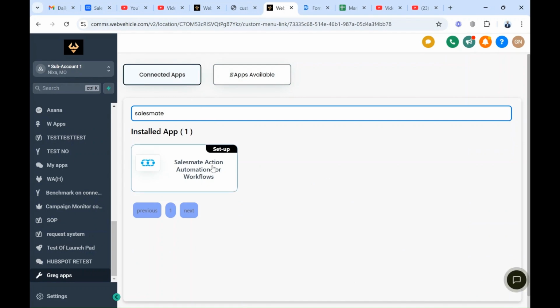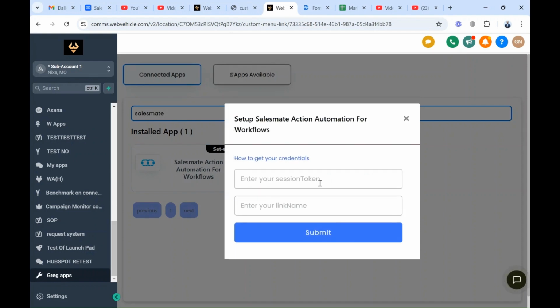We have Salesmate. So how do we connect the tool to your Salesmate account? So we just have to go on setup and you have some information required like the token and the link name. Okay. Before we go any further though, you can read here how to get your credentials. Actually, if you click on it, it's going to lead you on some smart cues that are going to guide you how to get all those keys. But let's do it together.